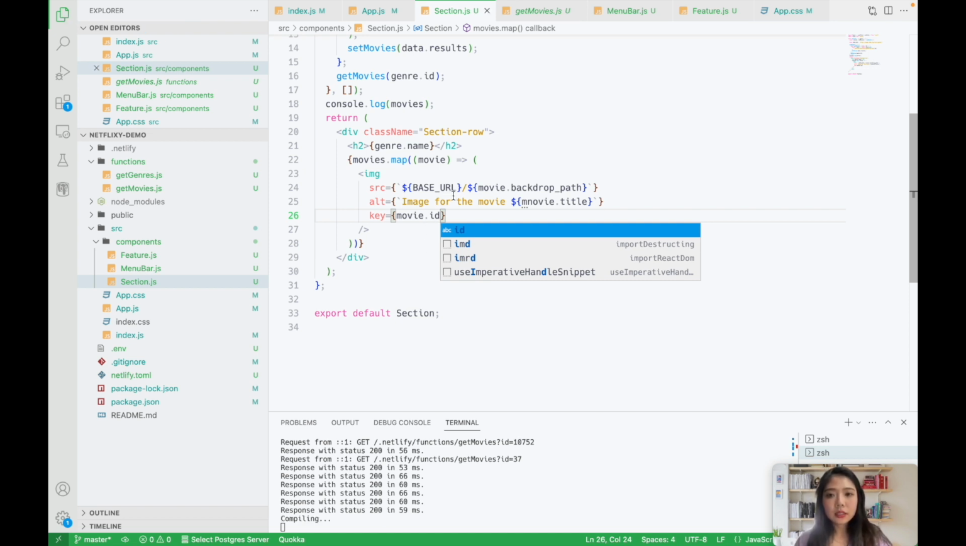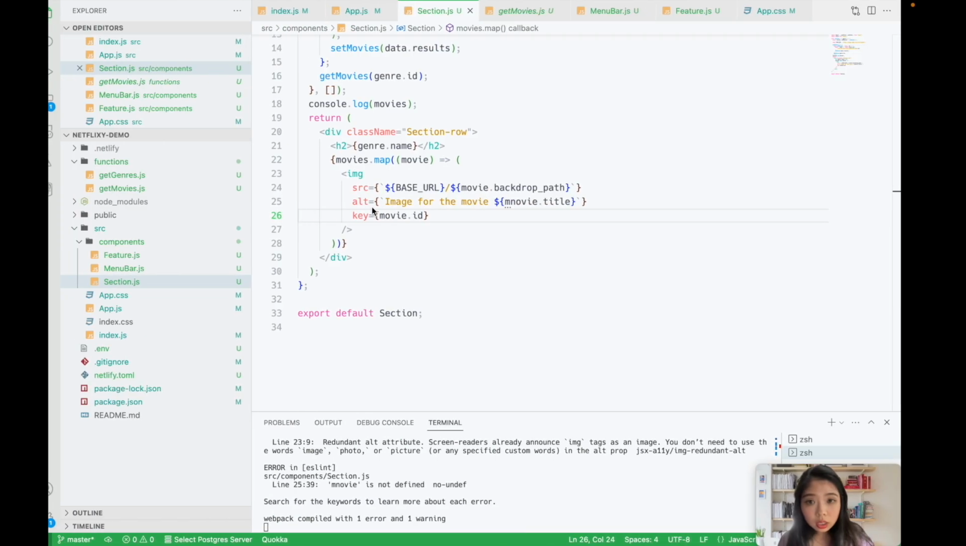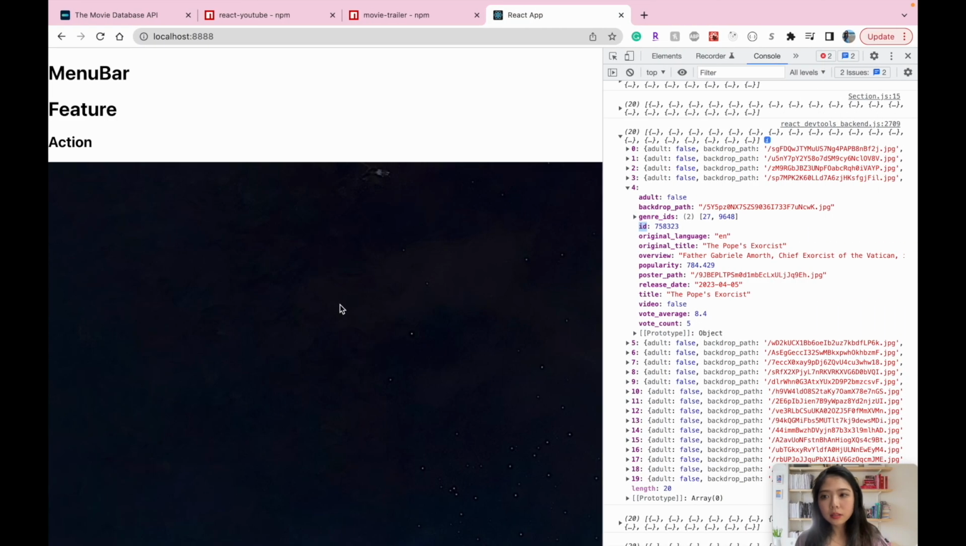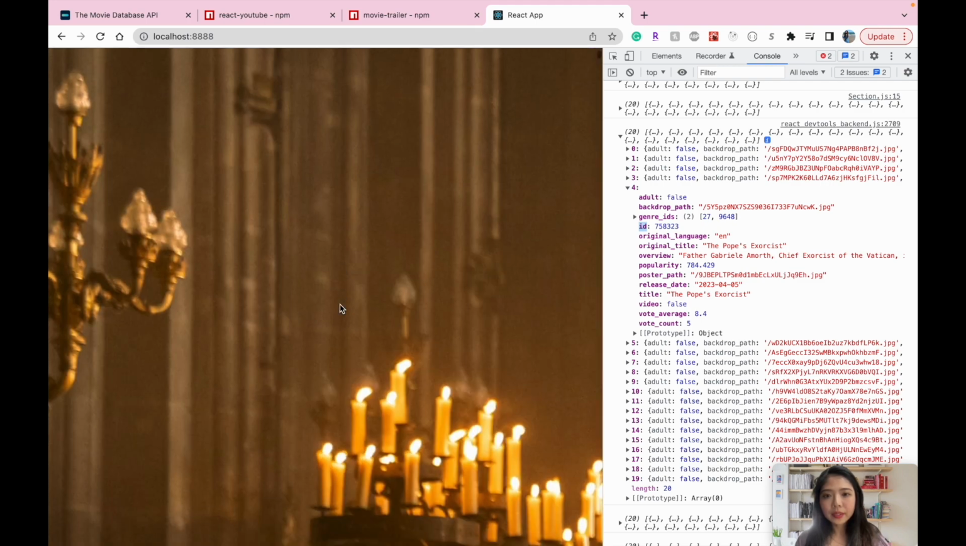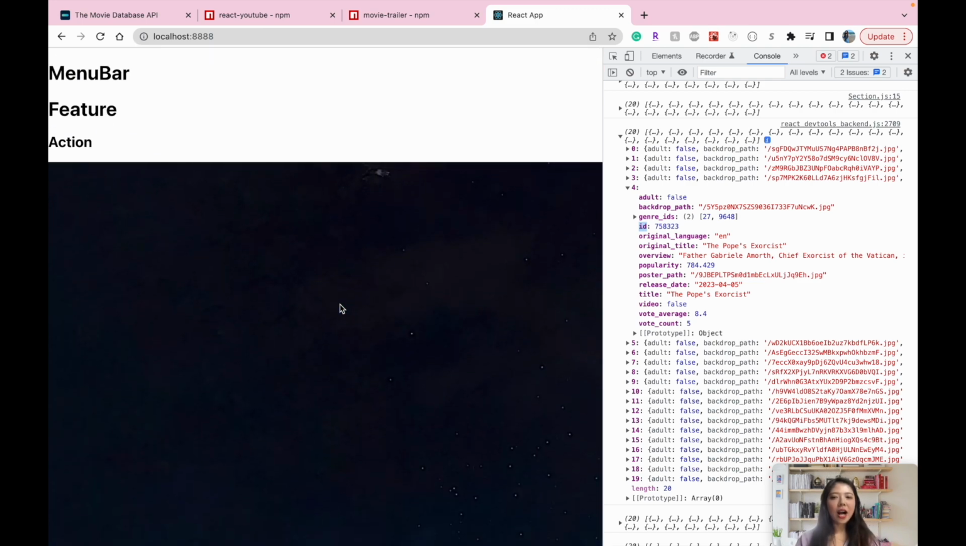Let me save it. Have a look here. Oh, movie is not okay. Spelled it wrong. Okay, very big images here, but we do have it showing on our page, which is a success.